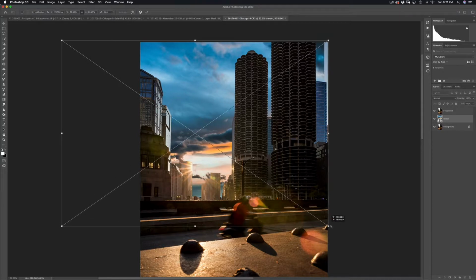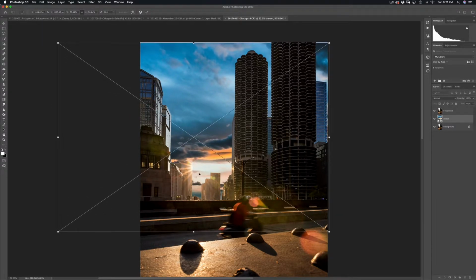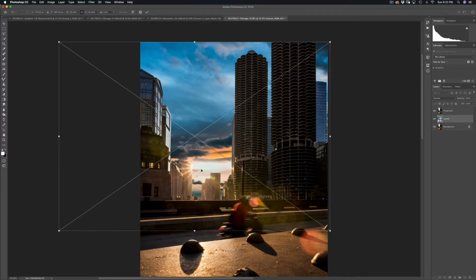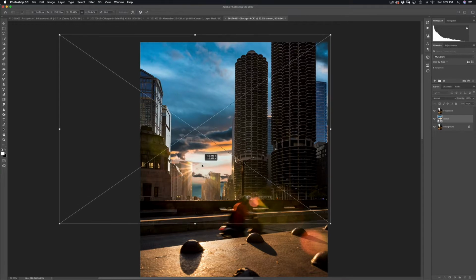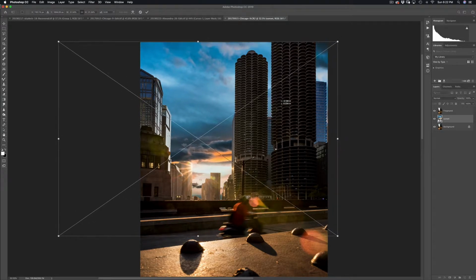I'm actually gonna make this a little bit bigger so that it covers up all the edges. And then I'm gonna align the sky, the white part of the sky, with that sun flare. So something like right there is looking pretty good to me. I might make it a little bit bigger. So like right there, I'm liking the way that looks. That's pretty good. So I'm gonna go ahead and hit enter and select that change. And then now we've got our sky placed where we want it.